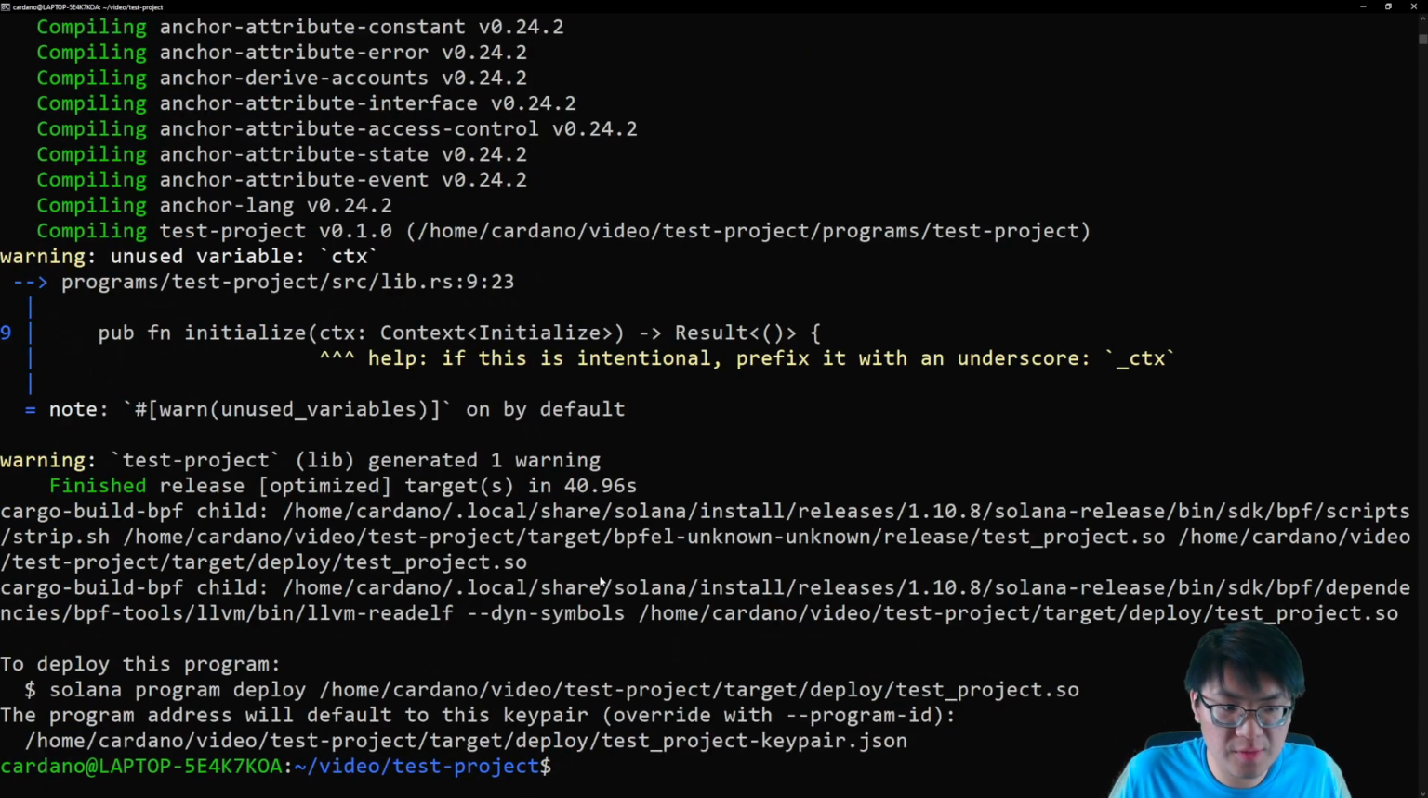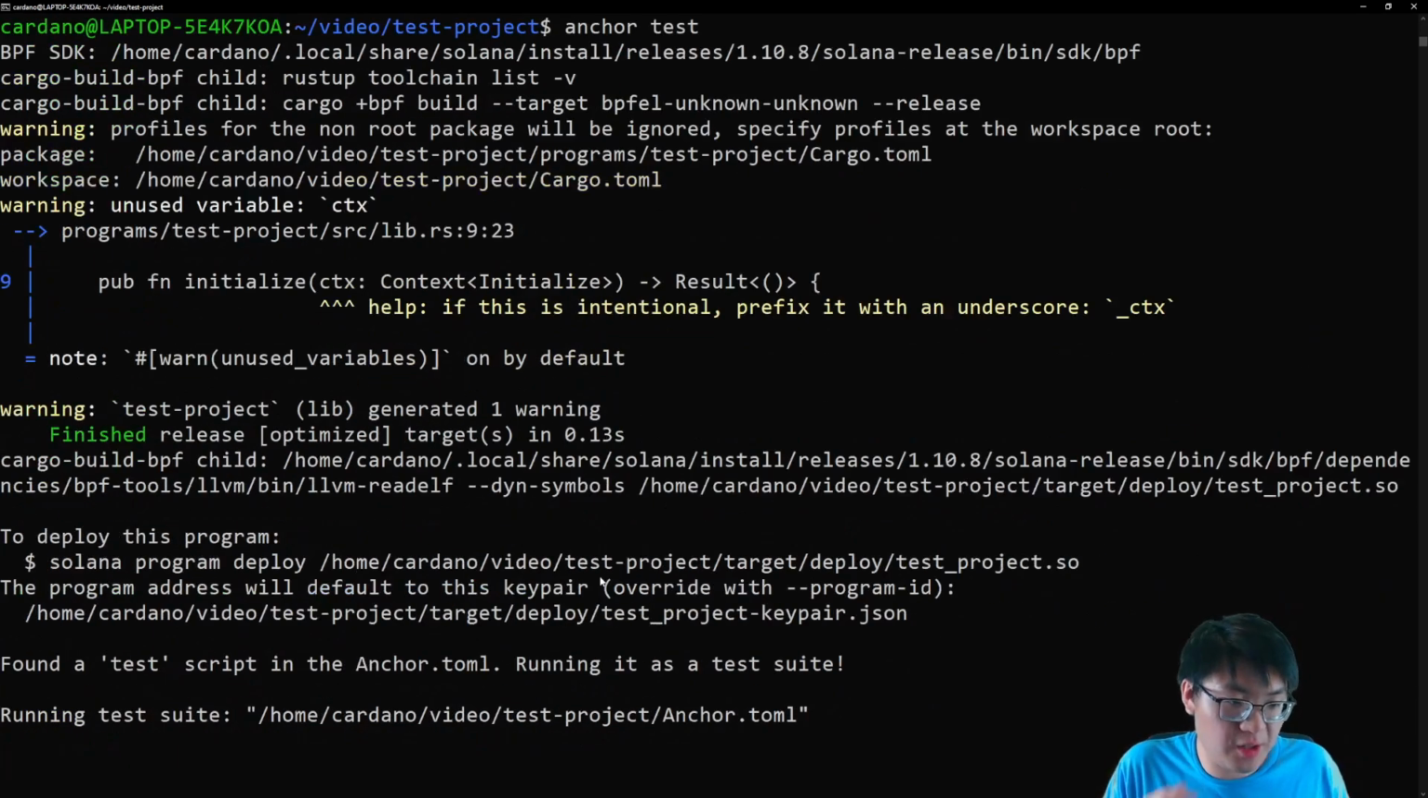All right, there you go. We have deployed our program. If you had an older version, this is the point where you'll run into the error. So next, we're going to have a problem with running our tests. If you recall from the documentation, if you run anchor test, it'll run our code, and you'll see right here that we're going to hit an error.